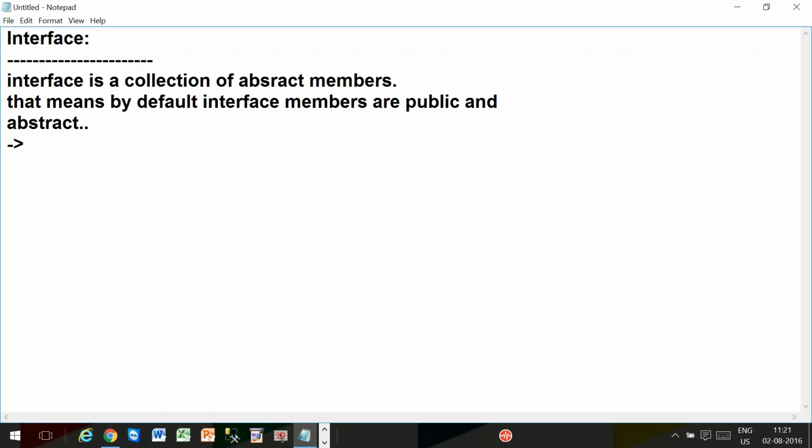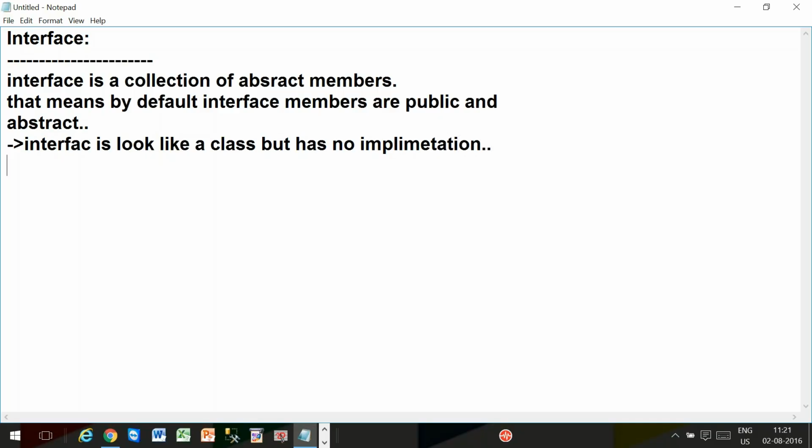Due to that reason you can say an interface looks like a class but has no implementation. It looks like a class but with no implementation, because no implemented member will be there. All the members are abstract members. Abstract members mean those members we should implement within the derived class.